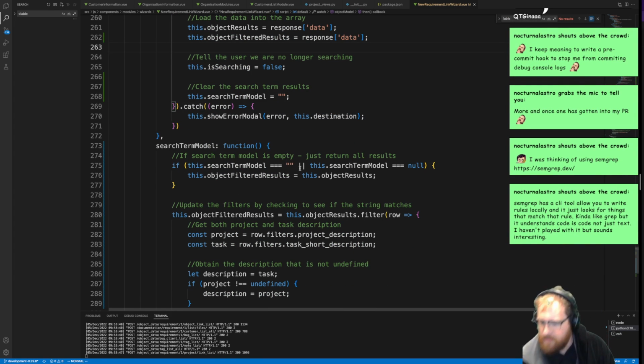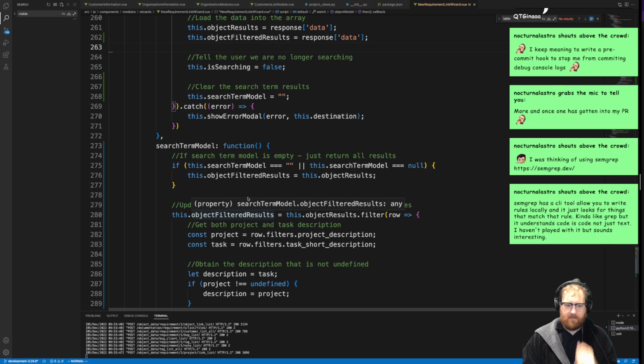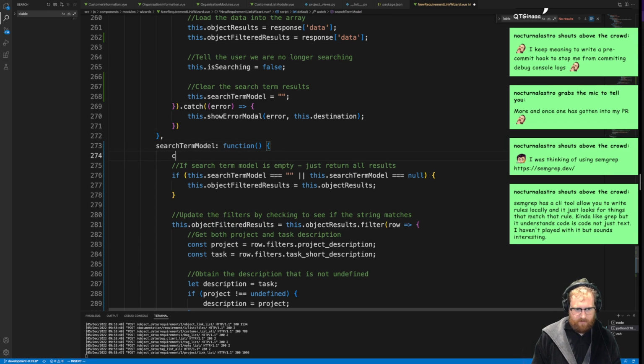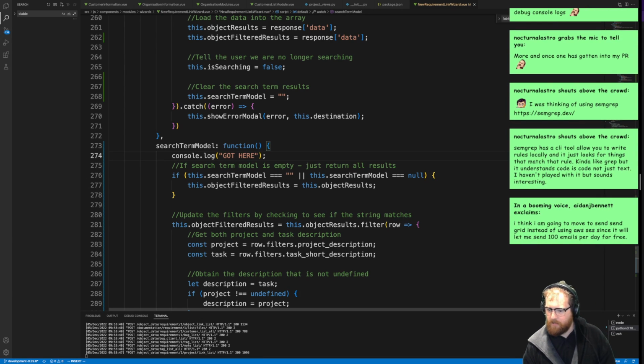Semgrep has a command line tool allowing you to write rules locally, and it just looks for things that match that rule. Oh, fair enough, kind of like grep, but understands code is code, not just text. Neat. Haven't played around. Yeah, it does sound fun. But yeah, tell me how it goes. I think I'm gonna move to SendGrid instead of using AWS SES, since it will let me send 100 emails per day for free. Yep, done.